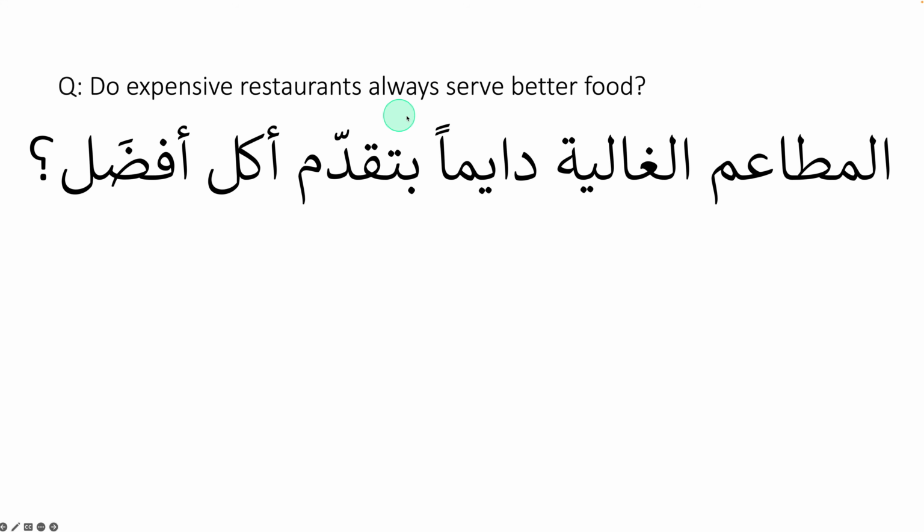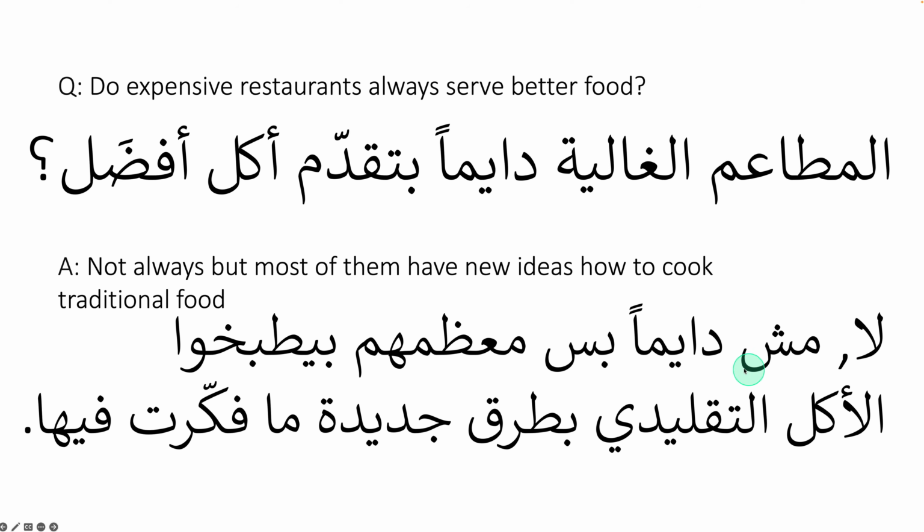Do expensive restaurants always serve better food? المطاعم الغالية دايما بتقدم أكل أفضل. المطاعم الغالية, expensive restaurants, دايما, always, بتقدم, serve, أكل, food, أفضل, better. لا مش دايما بس معظمهم بيطبخوا الأكل التقليدي بطرق جديدة ما فكرت فيها.